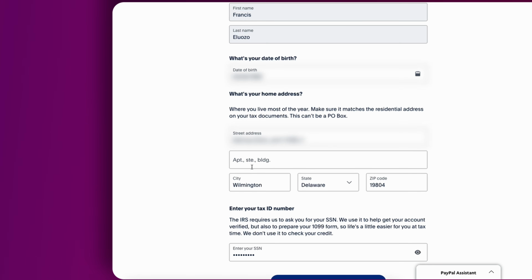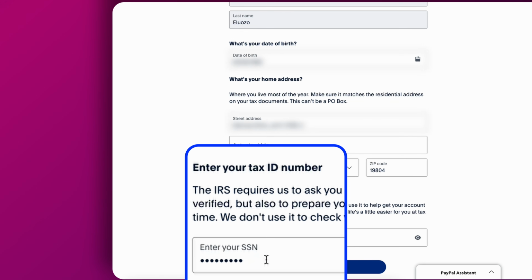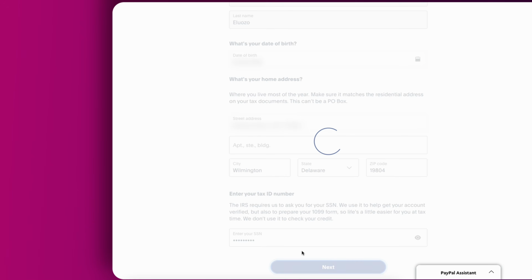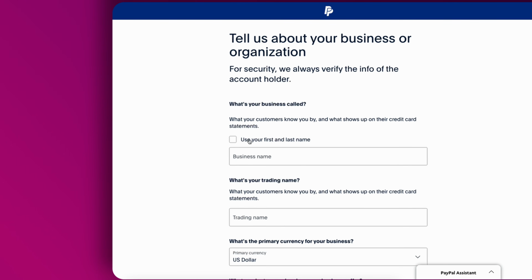So I've entered all of that. I use the address that is on my LLC, my US address. I just want to use that. I don't want to use my Nigerian address for anything on this account. The next thing, of course, is to enter your SSN. Here, you're going to enter your EIN, because your EIN is the equivalent of the SSN. So enter your EIN here and click on next.